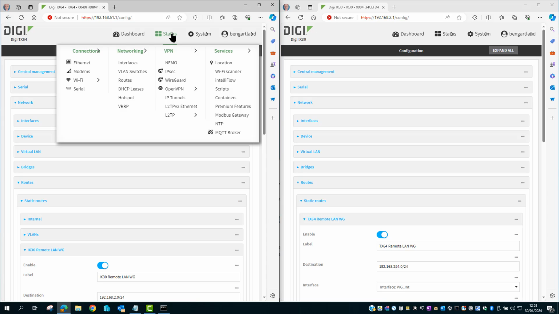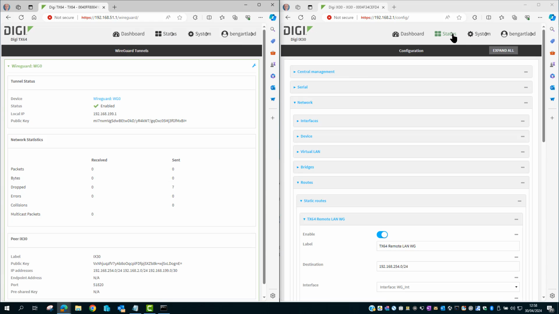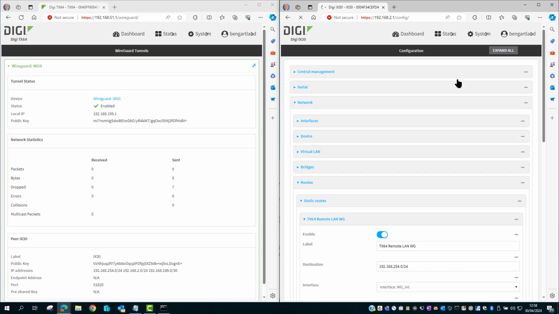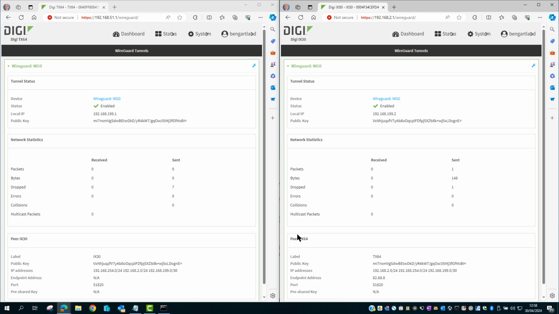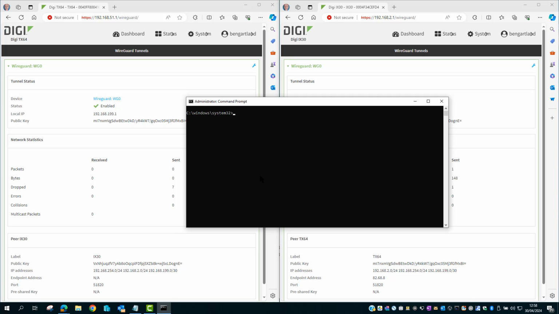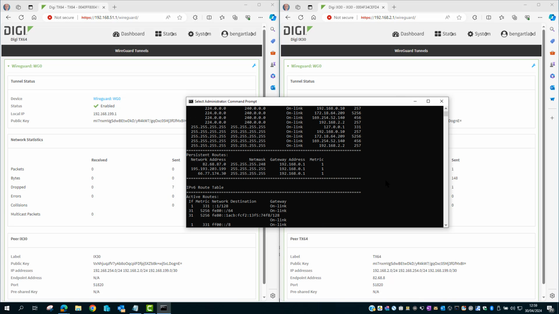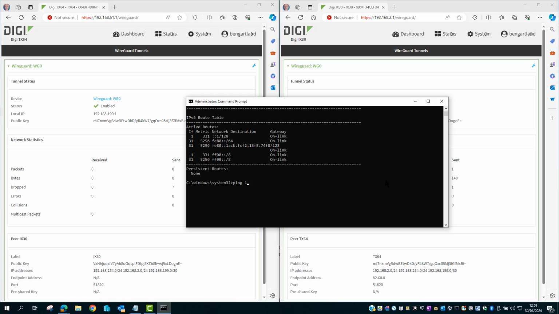Now we can go into the WireGuard status and have a look at what that shows. And at the moment, it says there's probably packets sent but not received because the VPN was down at the time. So let's try and see if we can ping. First of all, we'll just check the routing on my Windows laptop. So it's got a route there for 192.168.254.0 via the IX30, 192.168.2.1. So we should be able to ping across the VPN now.